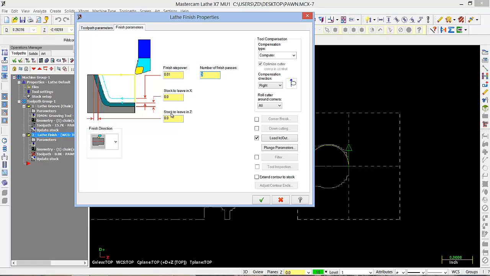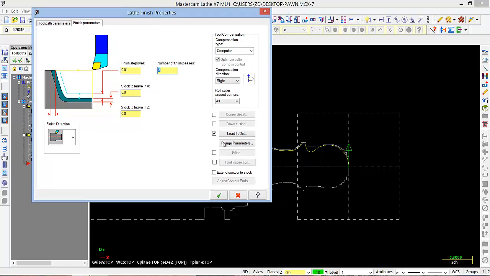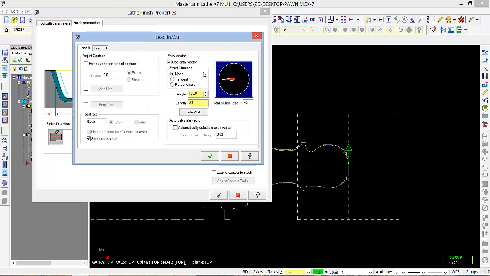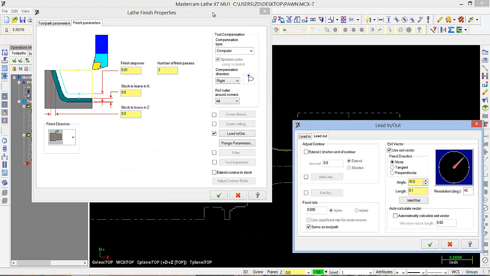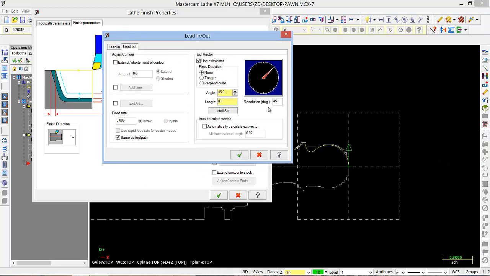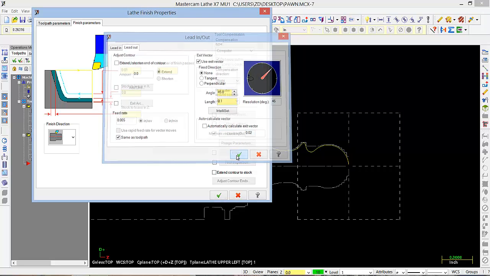Now there's a couple important boxes on here you might need to edit. And that would be lead in, lead out. So this is the direction it's going to lead into the part. So it's going to come in from here and lead in that way, which is fine for what we're doing. And then the lead out, if I can move this, nope. Lead out is going to come out of the part like this. So that's good too, so we can leave those alone.